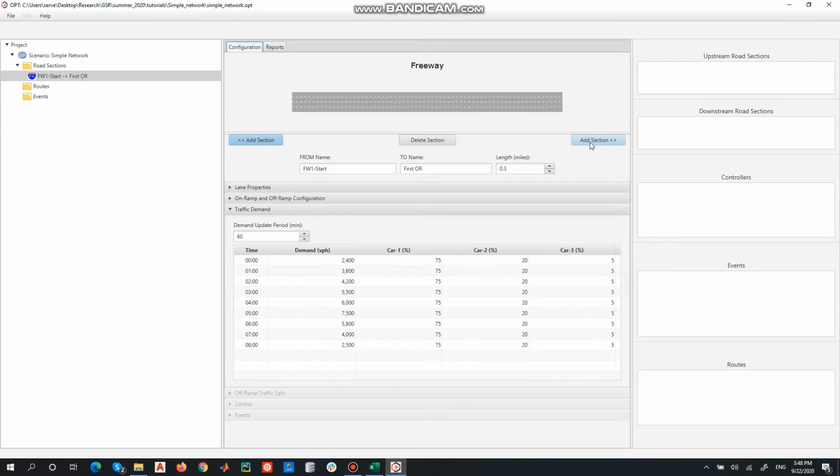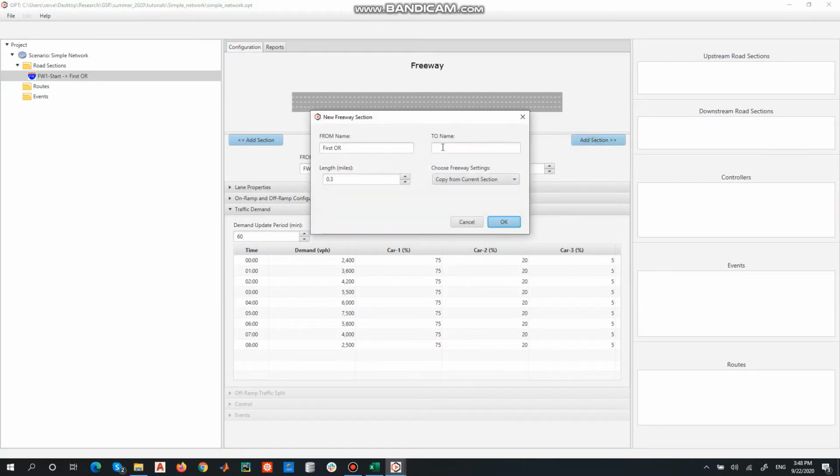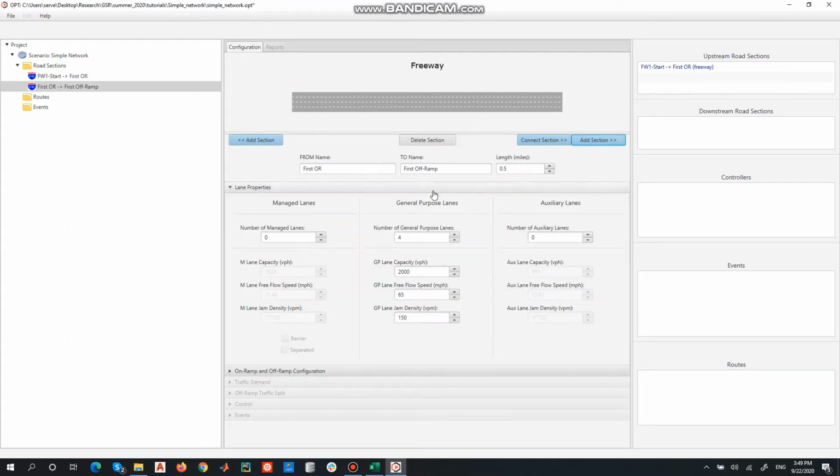So now we can move on and add additional sections. This section is going to extend from the first on-ramp until the first off-ramp, and we are going to define it to be 0.5 miles. Here we select copy from the current section in order to obtain the values of the capacity, jam density, and free flow speed that we set previously. As we see, we have these values, and now we can add our on-ramp.